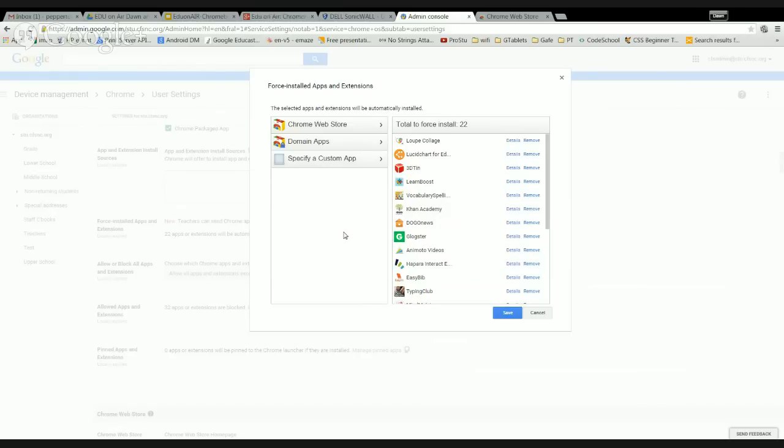So you can see in this screen that we have decided to push out 22 apps and extensions to our students. If I wanted to push out an additional app or extension, what I would do is click on Chrome Web Store. And for this example, I'm going to look for an app called Powtoon, which is a great app for making cartoons. I've actually used it to do a little tutorial on troubleshooting wireless on MacBooks.